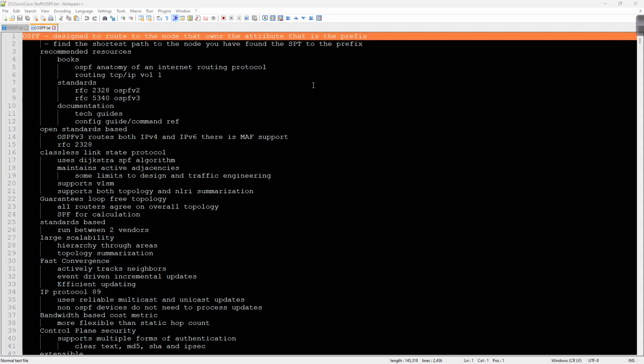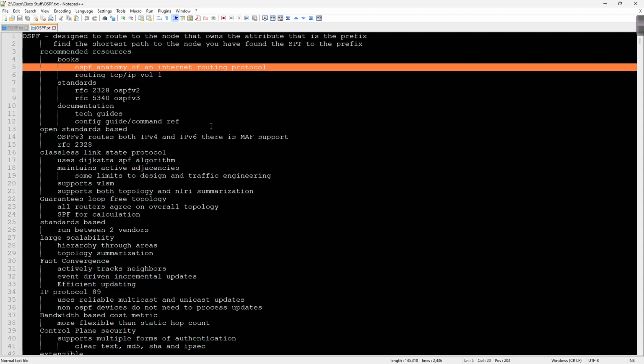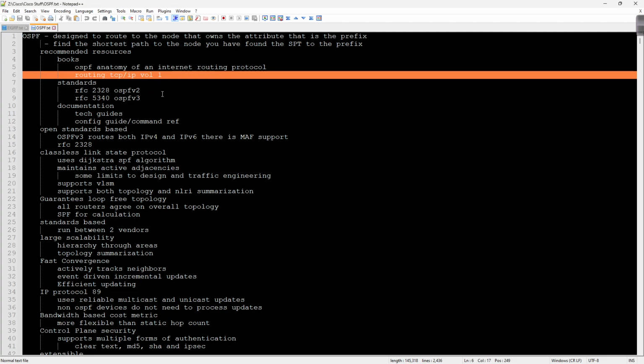So OSPF, the Open Shortest Path First routing protocol. It is an open standards-based protocol. There are some really good recommended resources I'm going to give to you out of the gate, because OSPF is going to be much more involved and much more difficult, in terms of a routing protocol, to scale and to initially understand. So I definitely would recommend OSPF: Anatomy of an Internet Routing Protocol, and Routing TCP/IP Volume 1.